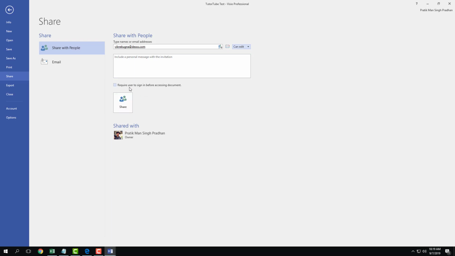Also, I can check if the user is required to sign in. I'm just going to leave it as it is. I can also include a personal message, for example, try out for edit, just like that. And I can click share. And once I do that, you can see that the email address has been added in right there. And the user will get a notification in his or her email address.